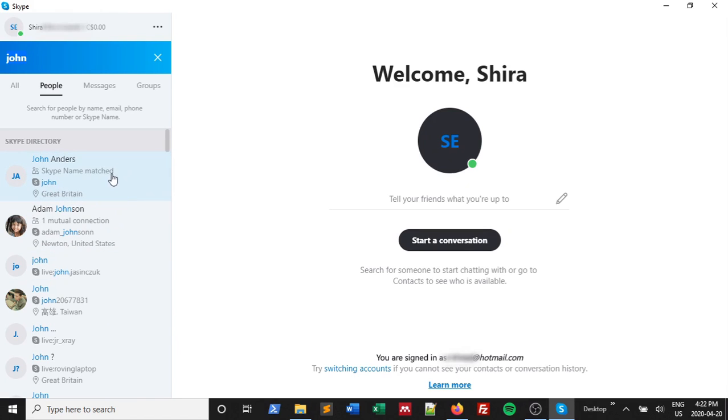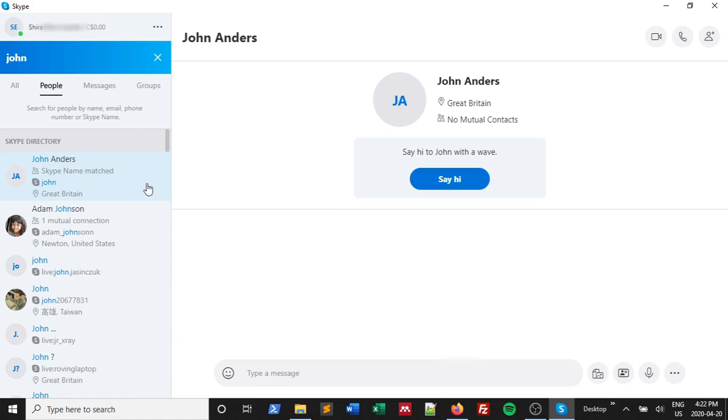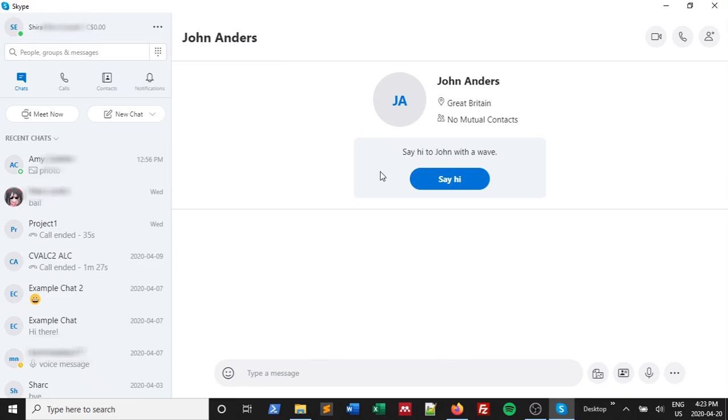If you click on one of the people here, you can see it immediately opens up a chat window with them. I'm not going to message this person because it's a random person that I don't know, but this is how you would communicate with somebody for the first time. You can say hello and start chatting with them. But I'm just going to click X, and we're not going to say anything to John.